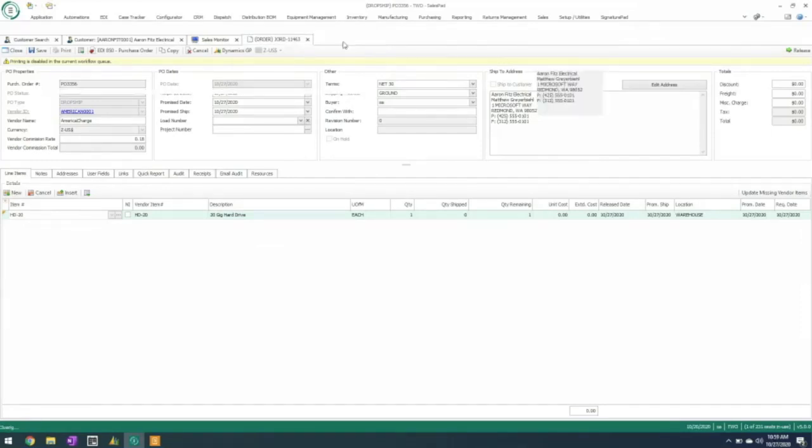And so just to recap, all I did was go to my customer, enter the order, specify the vendor that I want to drop ship that item to the customer on my behalf, and hit release.